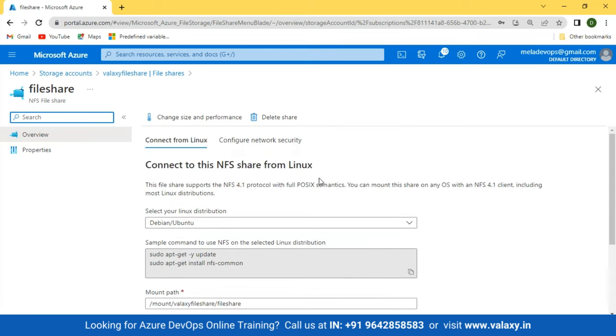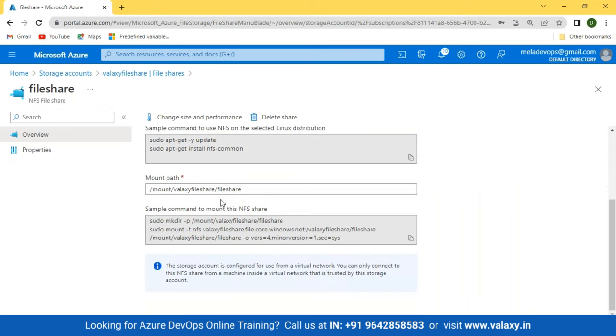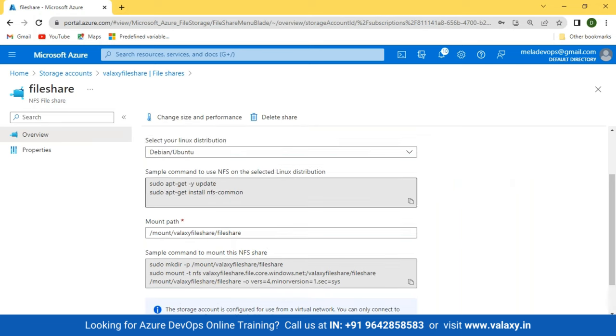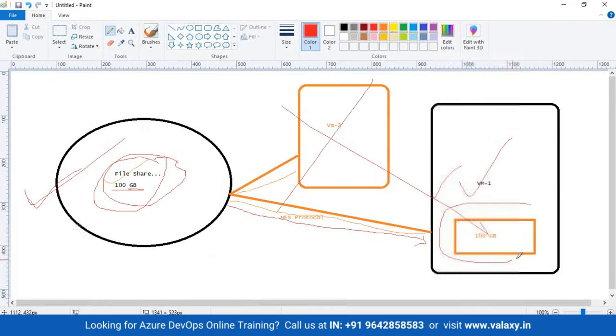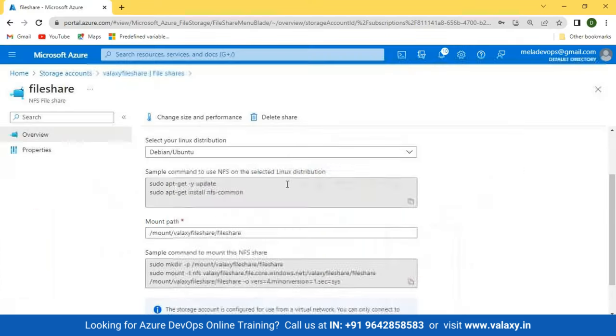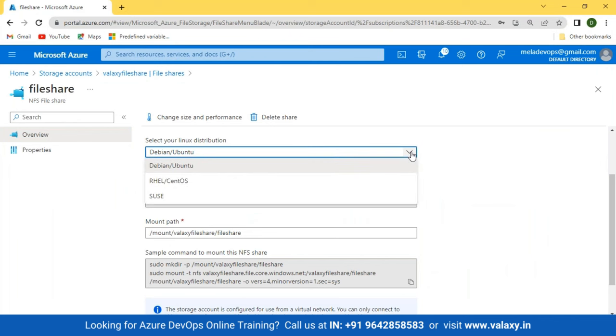Now there are commands, guys. So where exactly do you want to configure this? These are mount commands, basically. So you're mounting your file share on the end server. Now the next step, where's my diagram? This is the step where we mount, and the storage will be available for this VM. These are the steps which you need to go and execute. Now if you see, you can set it up on Ubuntu, RHEL, or SUSE, whichever machine you have.